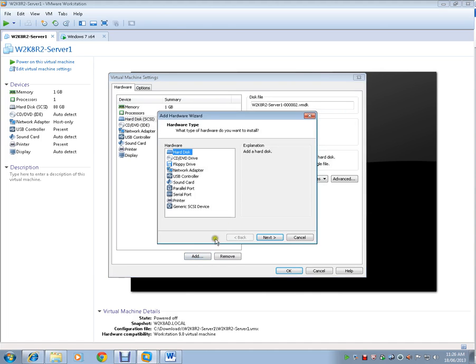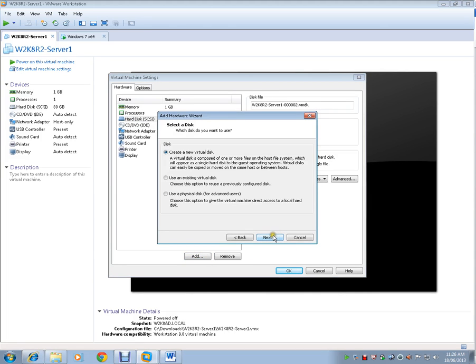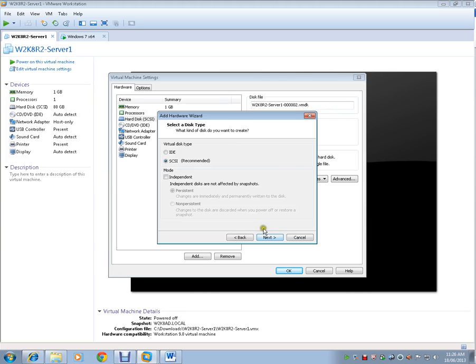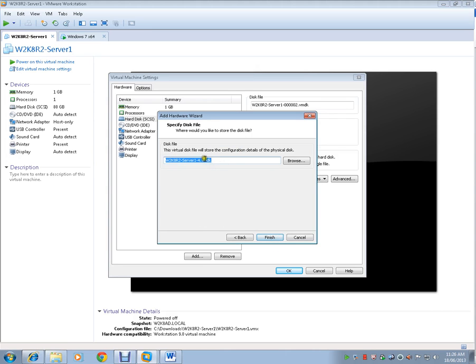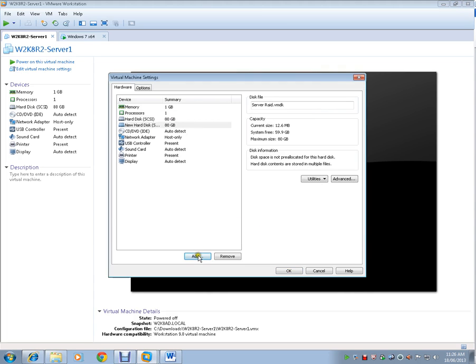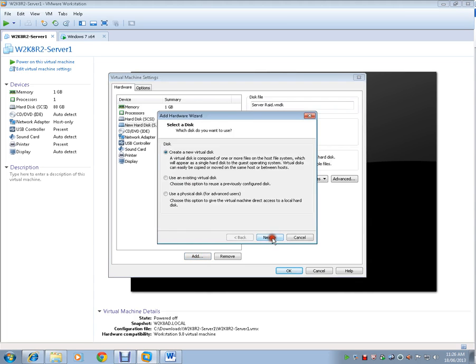So we need to add a hard drive for mirroring, and we'll create a new virtual hard disk. All this you can leave default, and because that one was 80 gig, I have no idea without checking first how big that system partition is, but I know the virtual disk is 80 gigs, so I should add 80 gigs. I might call this server RAID as the name of it. Okay, finish, and then I'll add another hard drive for backups.